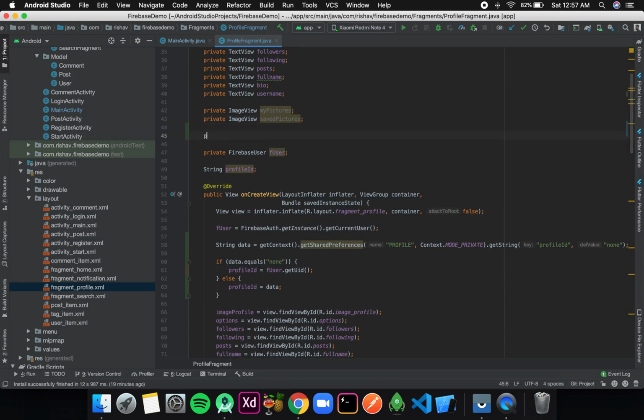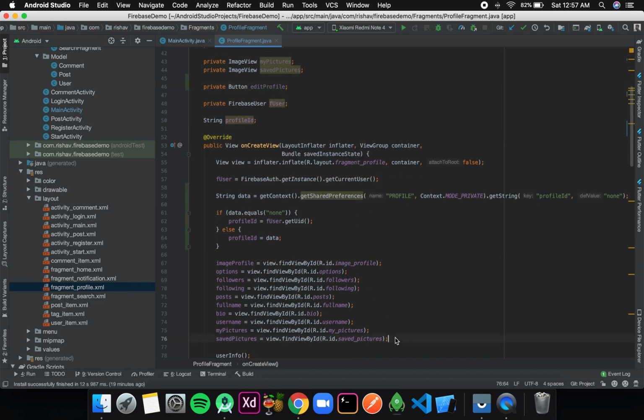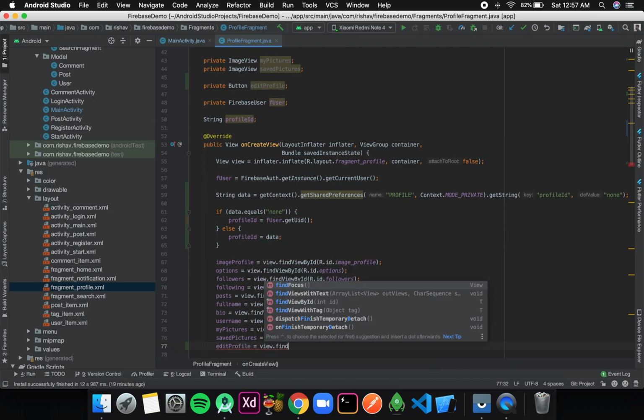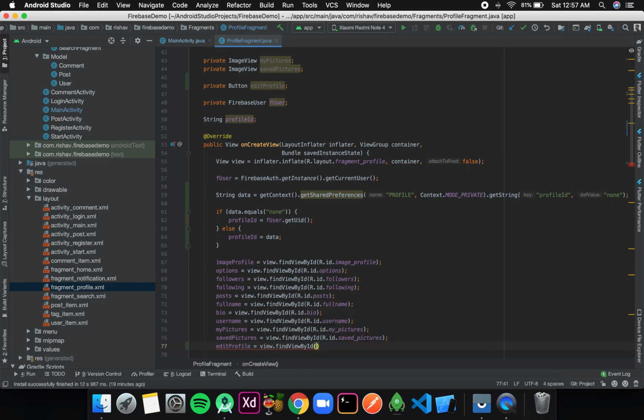Okay, private button, the name is edit profile. Okay, and I'll also link it over here. So I'll write edit profile is equal to view.findViewById(R.id.edit_profile).